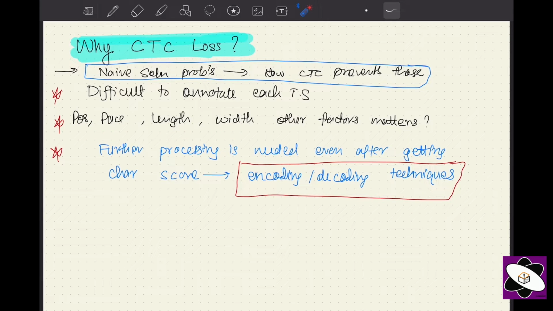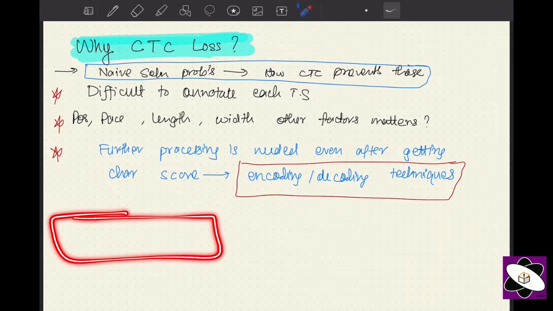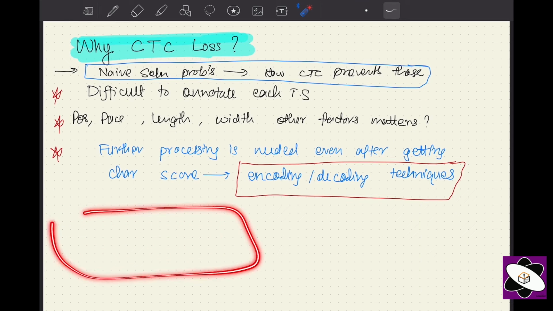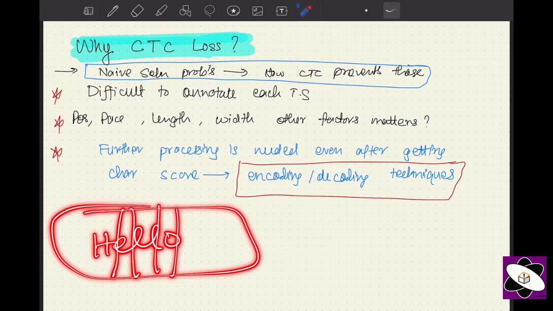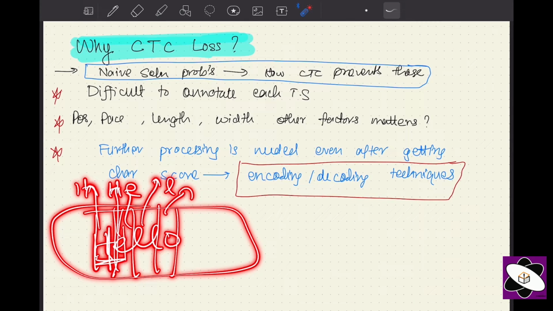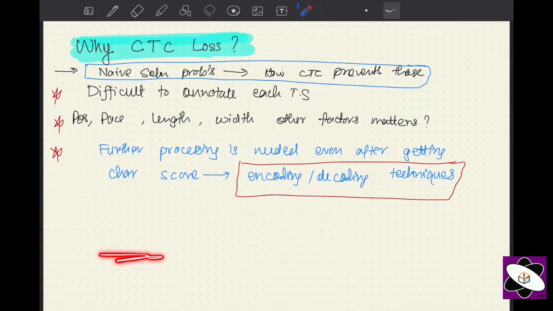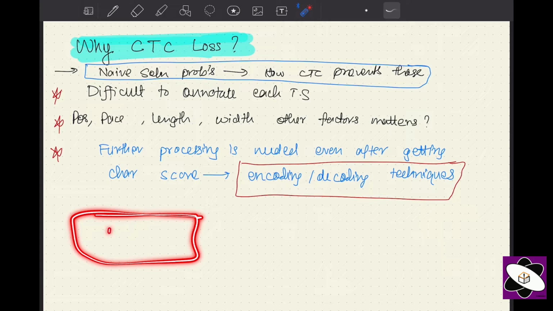For example, this is the entire image and it says hello over here. So we can't divide it into timestamps and say this is H, this is E, or this is half H, again H, and this is L. Per timestamp, word level or character level basis, we can't annotate in a training set. What we'll have in the training set is the entire image as the input, and for that the output will be hello. It will be like this only.